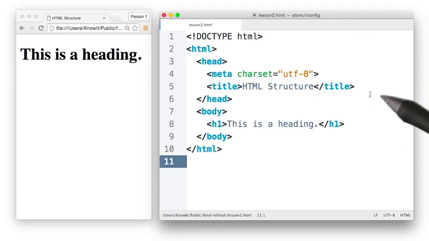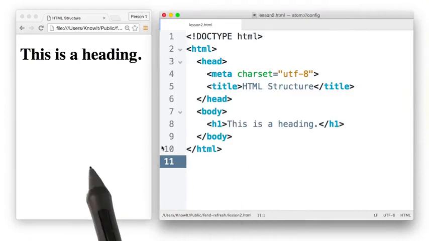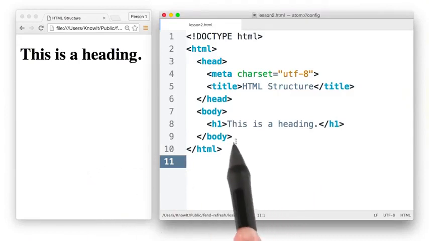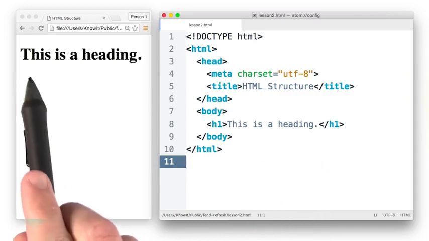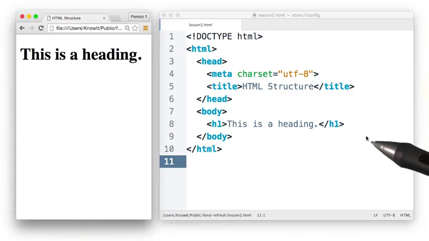You are looking at an HTML document, and this is what this document looks like inside the browser. The similarity should be pretty obvious. You can see this is a heading here inside the HTML, and you can see the same heading here inside the browser. There's a lot here, but I don't want you to worry about everything.